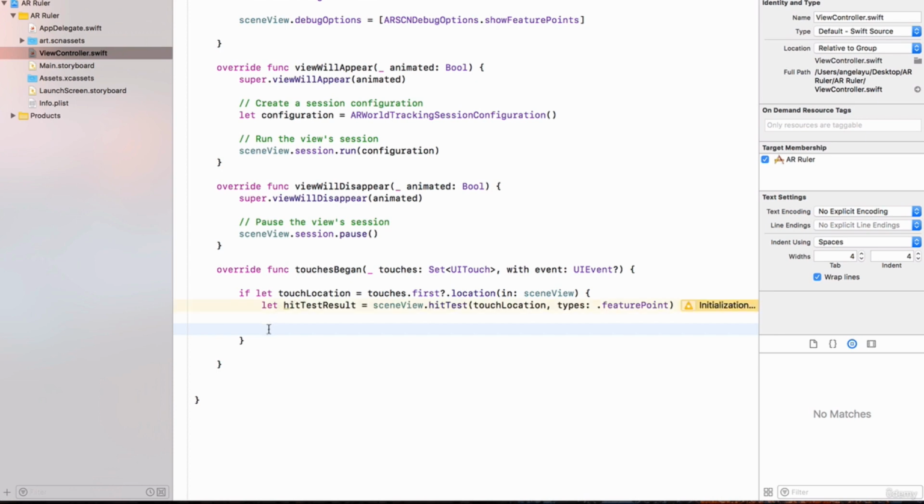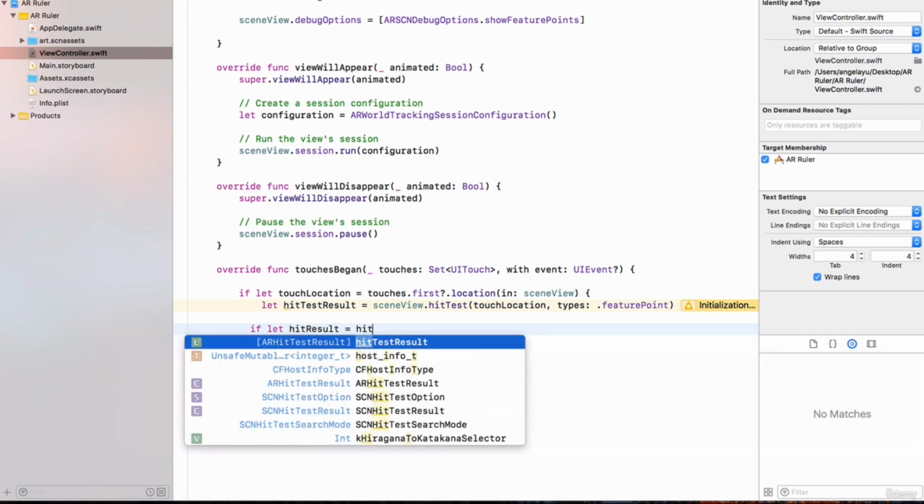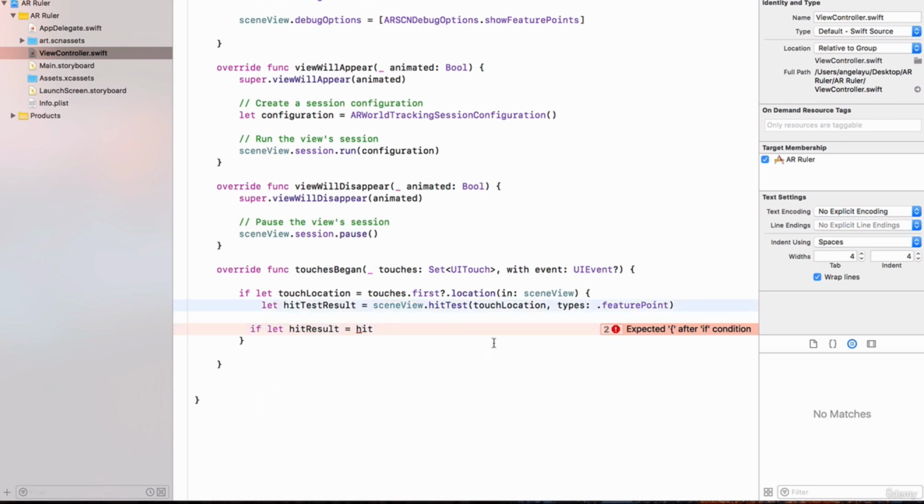Now what I want to do is to use this hit test result, which is a location in 3D space inside the real world that's on our scene. And I want to add a simple red dot to that location. So I'm going to say if let hit result equals hit test result. So you can see that hit test results are actually an array of hit test results. So we can actually change that to results, which might make it more understandable semantically.